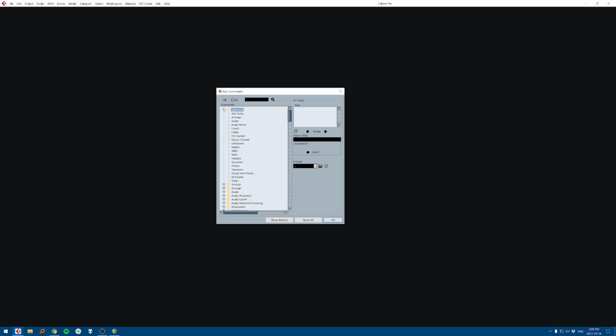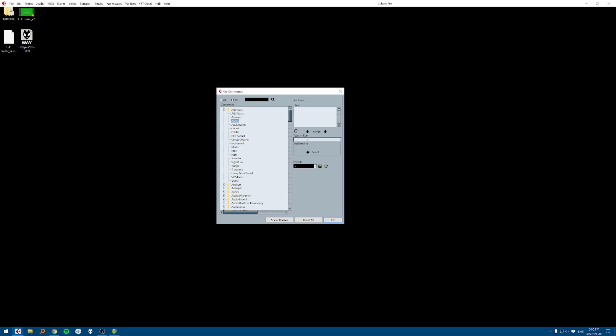So let's say add track, add audio track is already assigned to numerical plus. If I want to delete that, I can delete that. I can remove. If I want to reassign, I just type in key. I click here, press the key, assign, and it's been assigned.